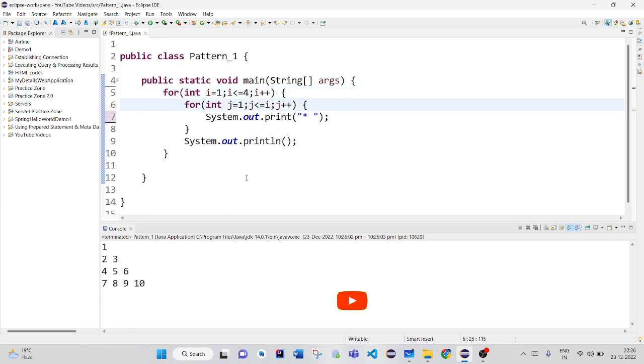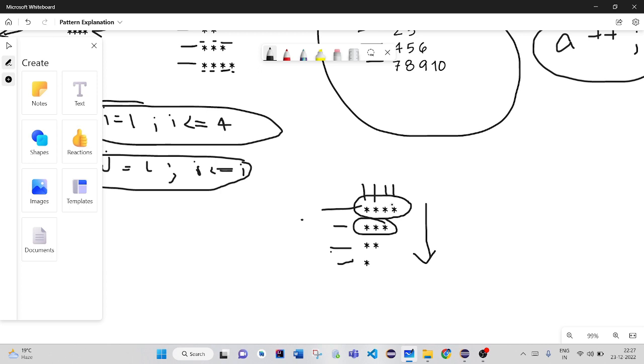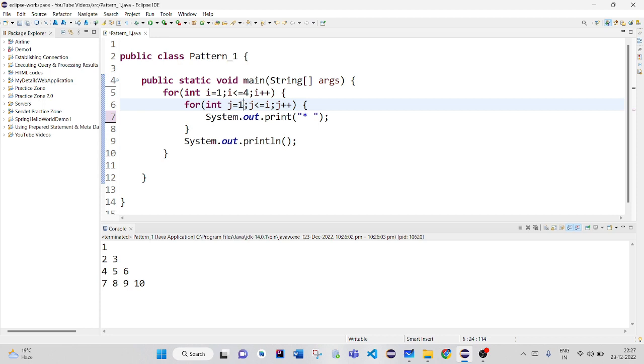Okay, for this pattern we need to do some modification in the j for loop. So as we are printing 4 stars in the first row, just instead of initializing the j value with 1, initialize it with 4, and instead of using less than, use j is greater than equal to i, and j minus minus.